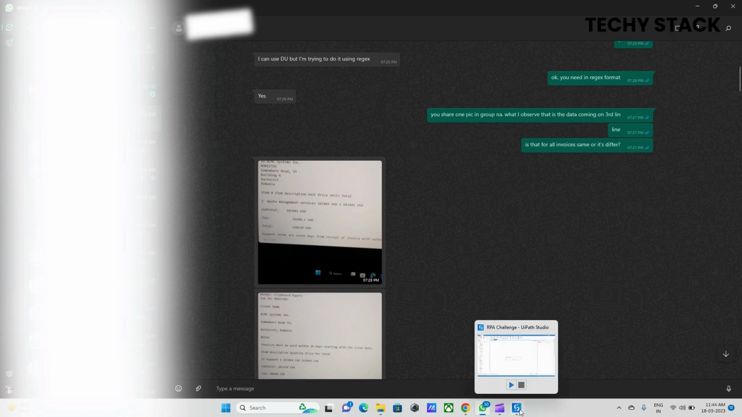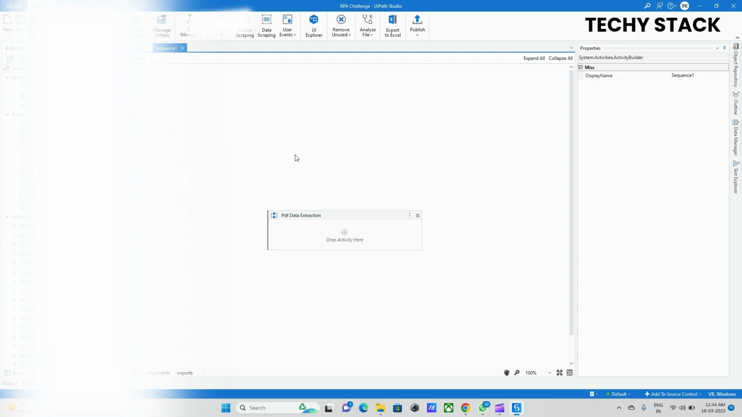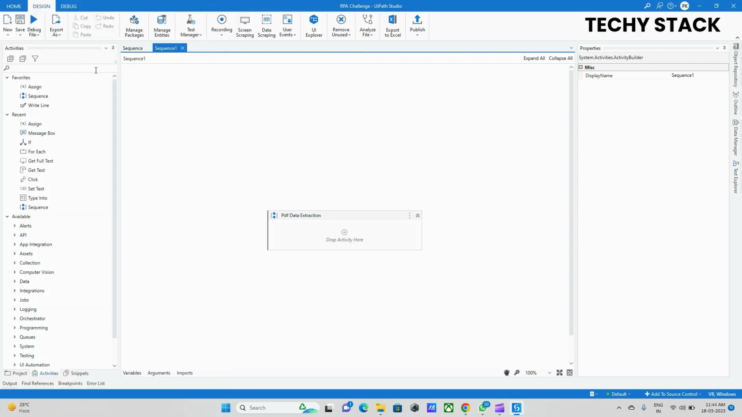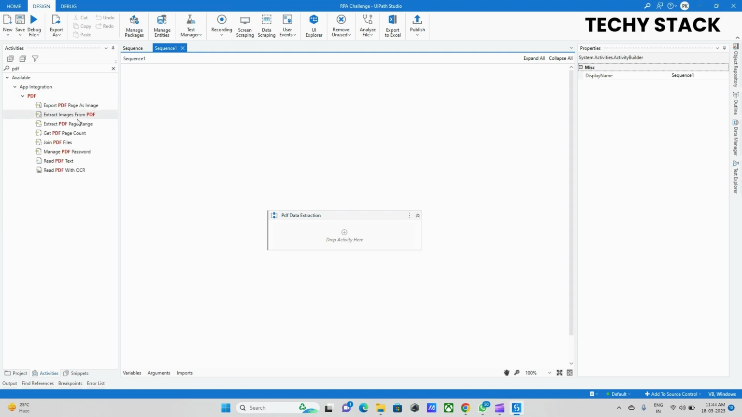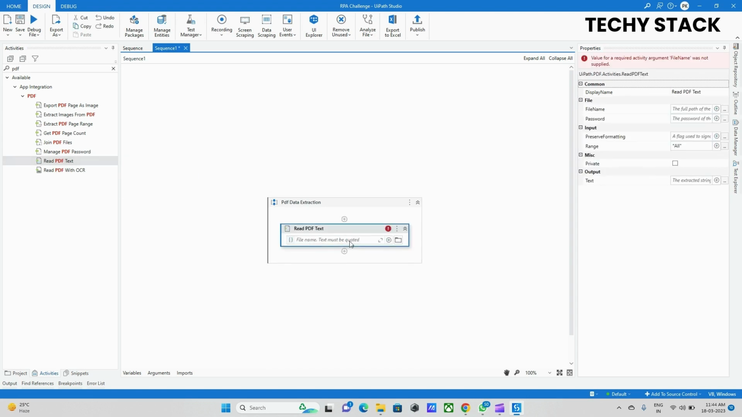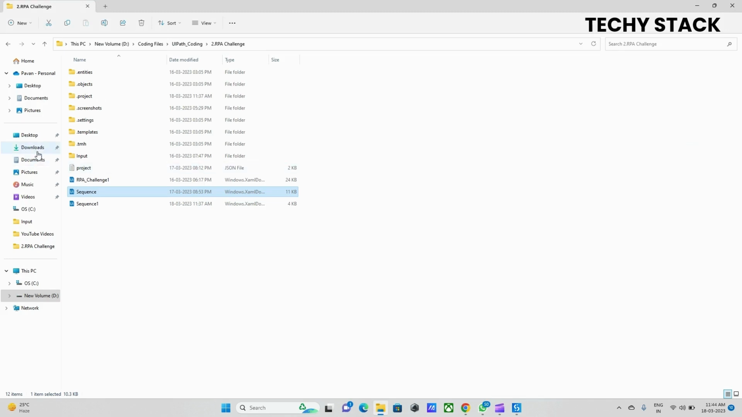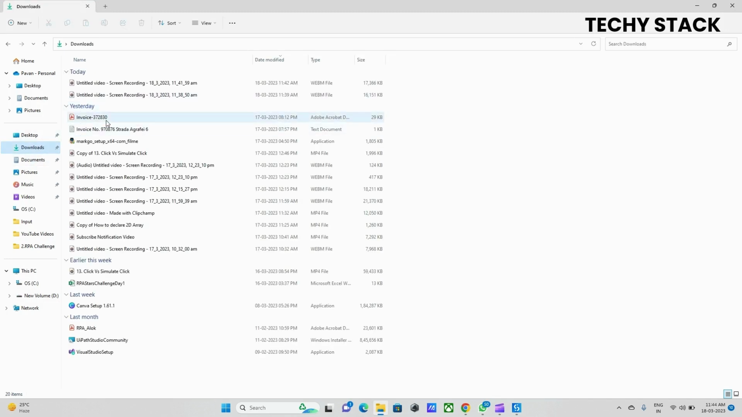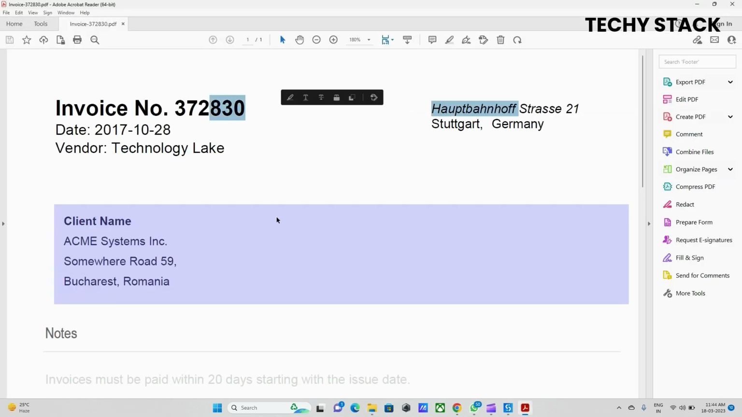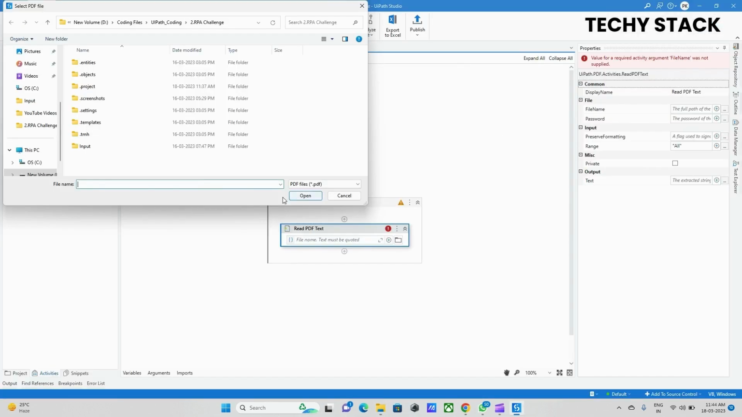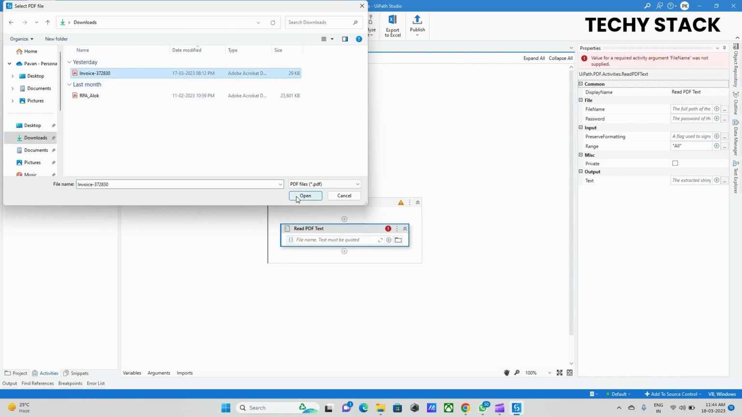Now we'll go back to UiPath Studio and try to resolve that. First of all, we need to read the data in PDF format. For that, I will take the Read PDF Text activity, drag and drop it, and fetch that file. I stored the file in downloads, invoice 372830. I just read this invoice data.